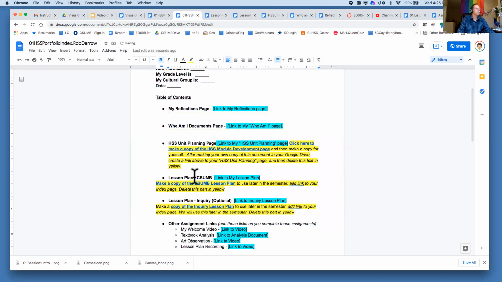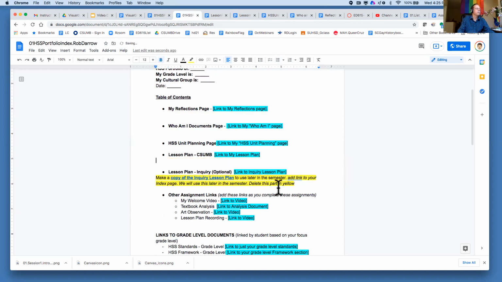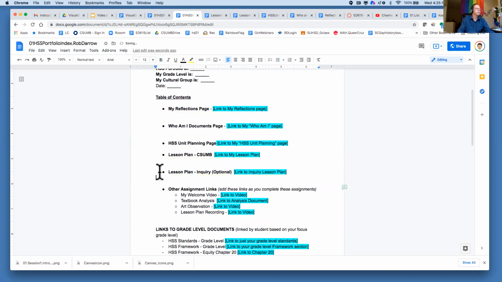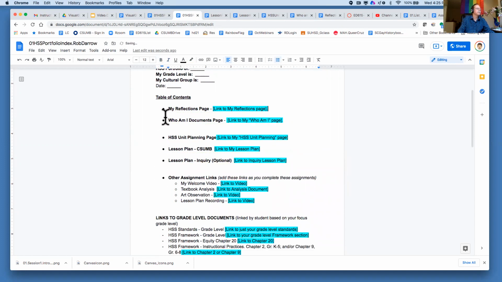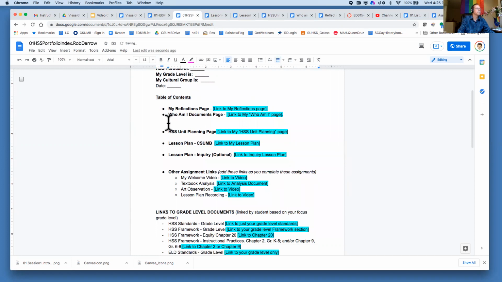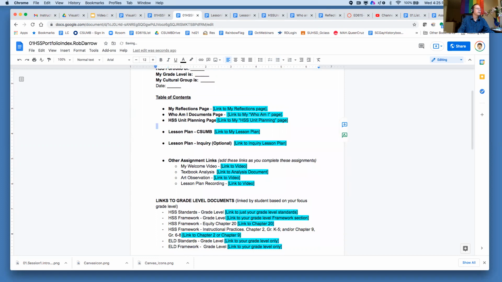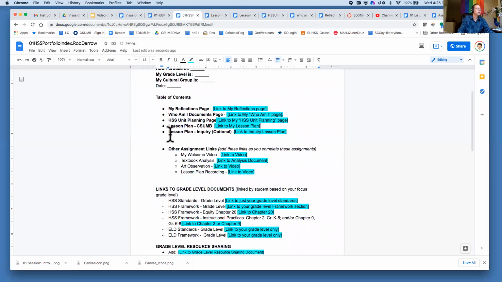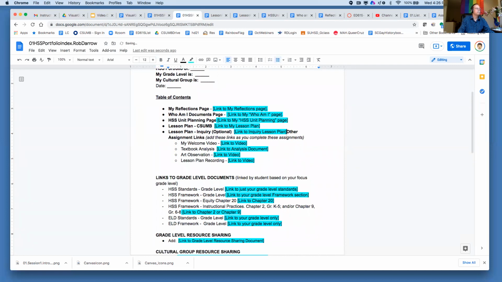Now that I've got copies of all these things, I don't need this stuff anymore. It will clean up the page, make it look nice and neat for you to link to other documents. So I'm going to get rid of all these lines because really all I need is this. Because it will be easier to use. And so when you're all finished, your table of contents should look like this.